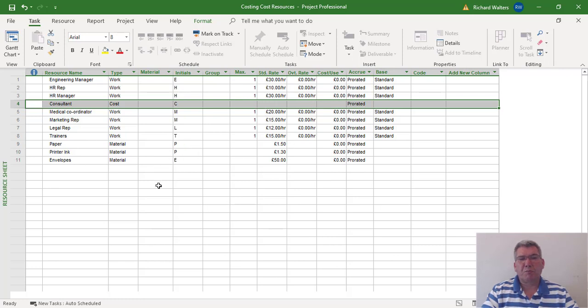Now this is when project views become quite important within Microsoft Project. There's no way now I can get a cost put against this consultant, and that's going to be the same for any cost type of resource. But I can do it not through resource sheet view, but through another view. So here's the consultant, no cost.